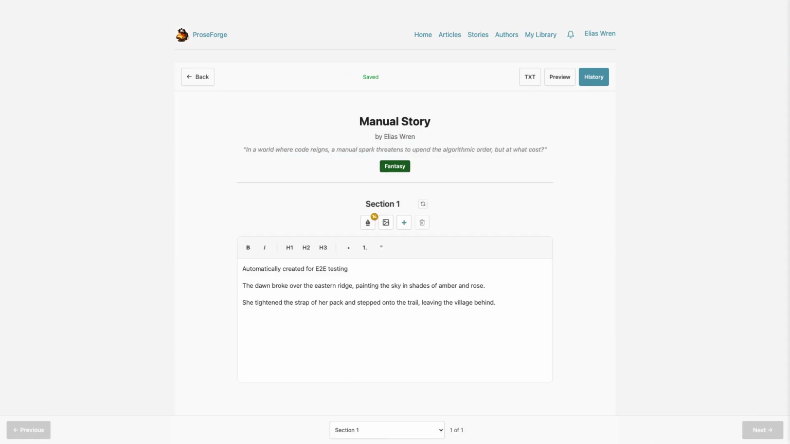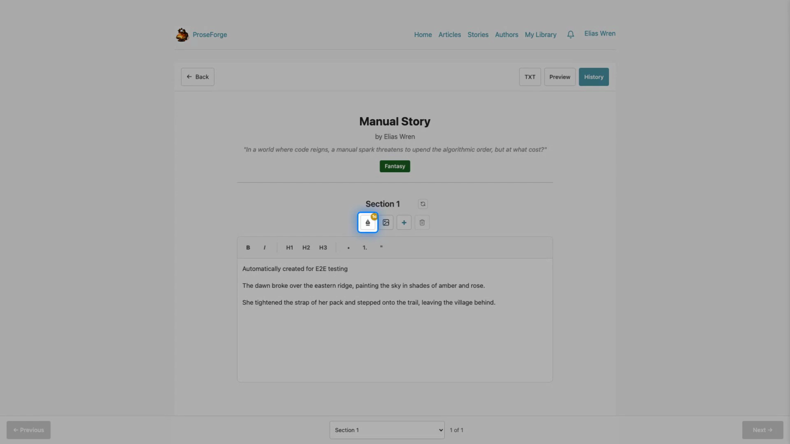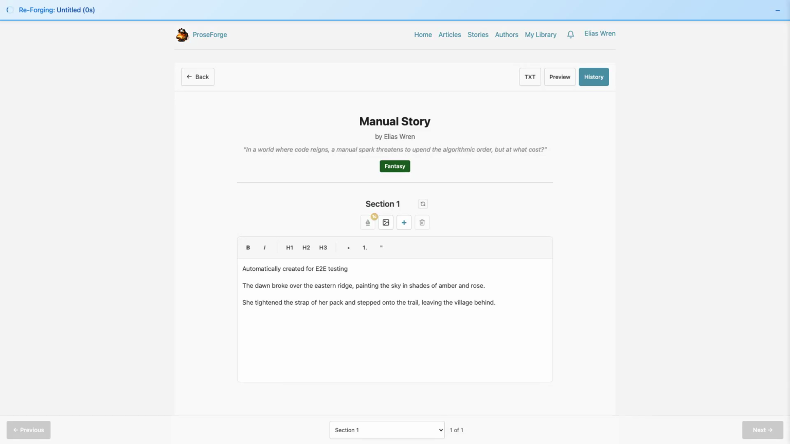Now let's see Re-Forge, the AI rewrite engine that polishes prose quality. The Re-Forge button triggers an AI rewrite of the current section. It costs 1 credit and runs in the background. The Re-Forging banner tracks progress while the AI refines your prose in the background.